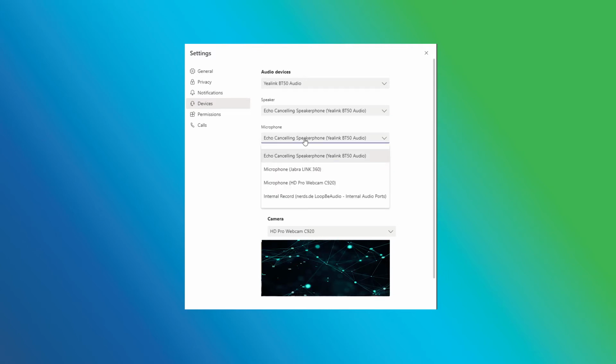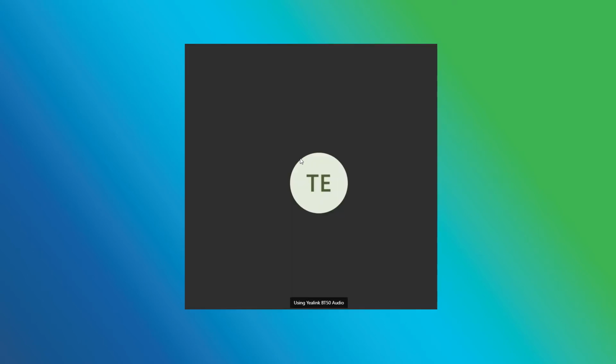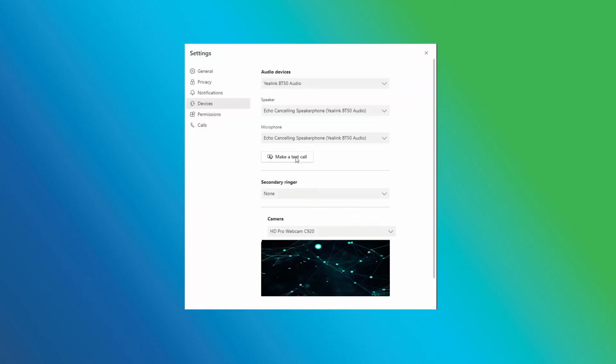The test call will call a Microsoft Teams chatbot, and that will ask you to say a few words and then repeat it back to you just so you know that everything's okay. Also on the screen is a secondary ringer. This is for people that use headsets for their primary PC audio. You may want the ring for your calls to come from your main PC or laptop speakers, just in case you don't have your headset on, or so you can hear it when you're close to but not at your desk.